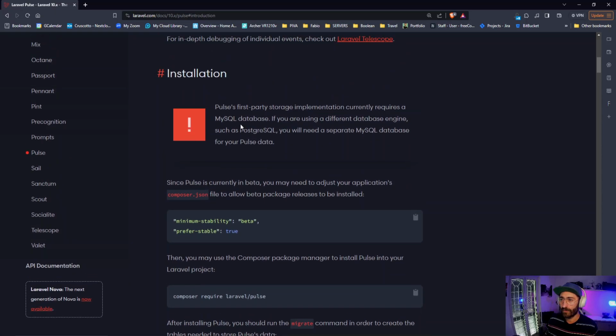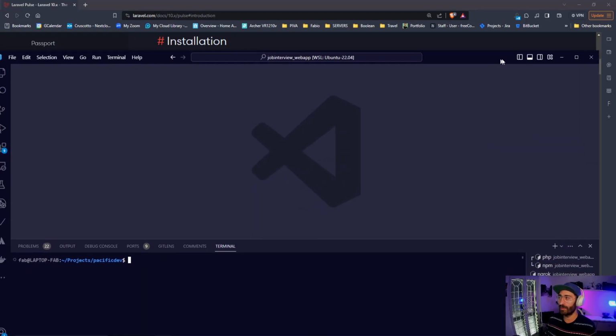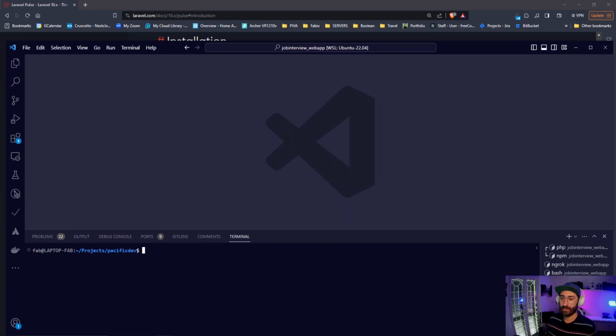Let's see how it works. From the introduction, we need to install this tool. Laravel Pulse is a first party package and requires a database, so a MySQL database. So we have that. Since it's currently in a beta release, you may need to adjust your application's composer.json file to allow this beta package. Okay, we will do that. Then you may use the Composer package manager to install Pulse into your application. Okay, let me just install a new Laravel application from scratch and see where we go.